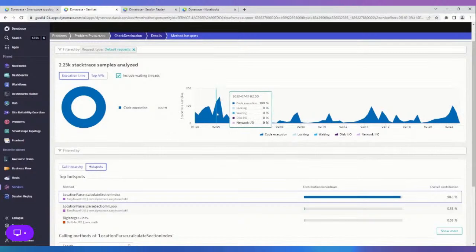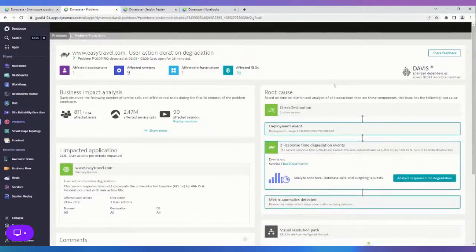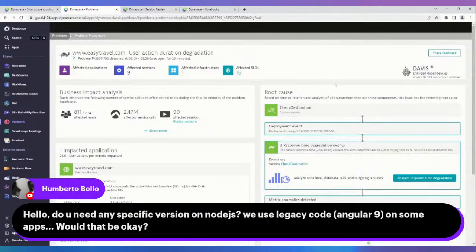I really like this graph here as well, because that splits it into code execution, logging, waiting, I/O for network and disk. So really great details on that. Very cool. And if I click back into the problem, I think we've got another question. Sorry, that just sort of popped up here.